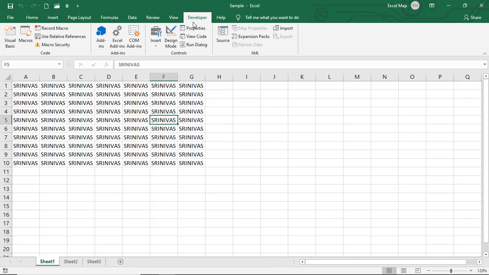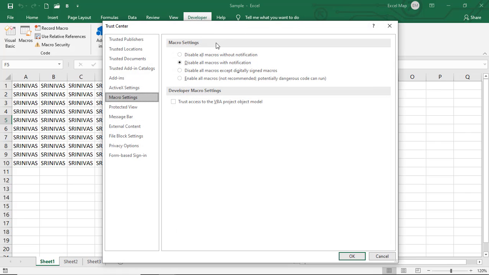Why? Because in the Developer tab there is an option called Macro Security. In that there are four options. The first one is disable all macros without notification, then disable all macros with notification, disable all macros except digitally signed macros, and enable all macros. See, that last one is not recommended, because macros means what? Automation. We are using it for automation purposes. If you enable it all the time, in the backend automatically all the programs are going to execute immediately.